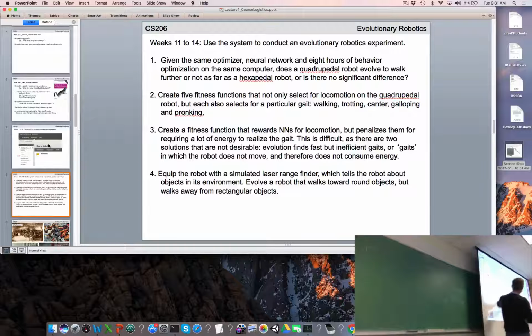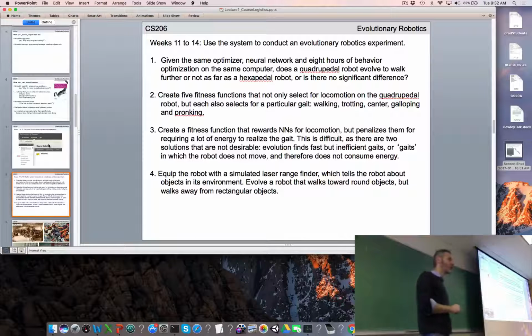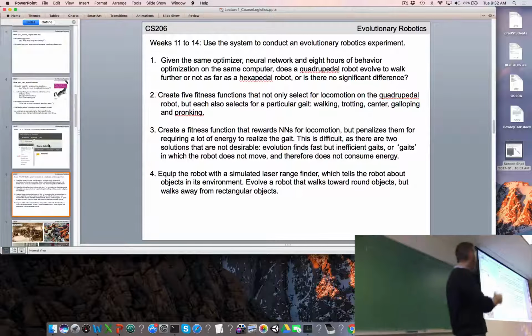But what if we want a particular way of moving, a particular gait? We want the robot not just to travel quickly, but we want it to walk or trot or canter or gallop or pronk or tolt, which is another gait that's only exhibited by Icelandic horses. There's actually 6 possible gaits for a 4-legged organism or robot. How would you create a fitness function that selects for robots that move quickly but gallop? Not so trivial to figure out. That's a good sort of project for a 4-week period. Okay.